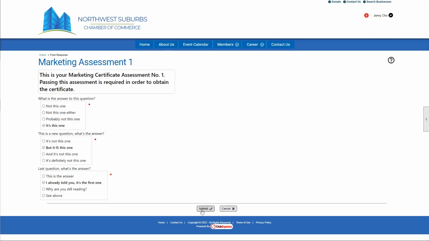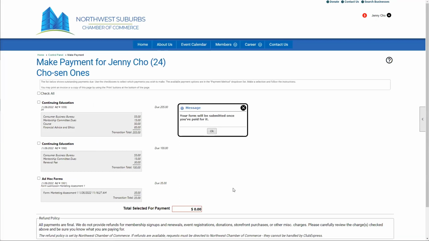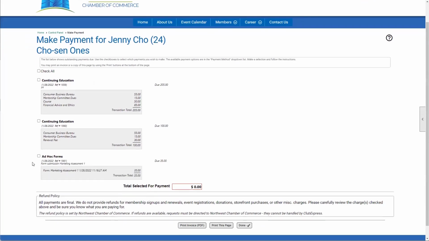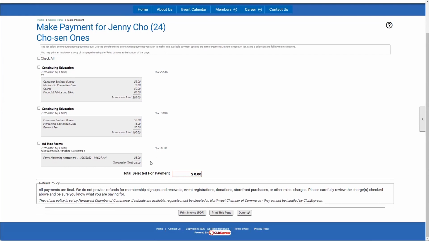This assessment has actually been set up to require payment. And so right here, you can see I answered the questions for that ad hoc form, and now it is requesting me to pay for that form. This form will not be fully submitted until I submit payment for it. If you create a form that does not require payment, it'll skip right past this payment page, and it'll submit the form to the administrator for them to grade that assessment. The administrator can then manually add the points to that user's profile.